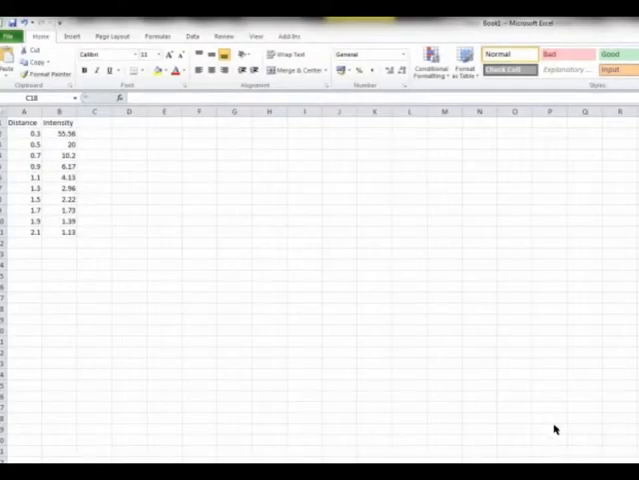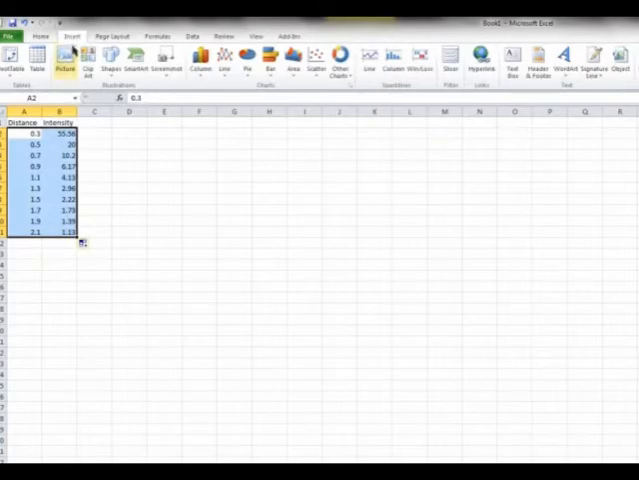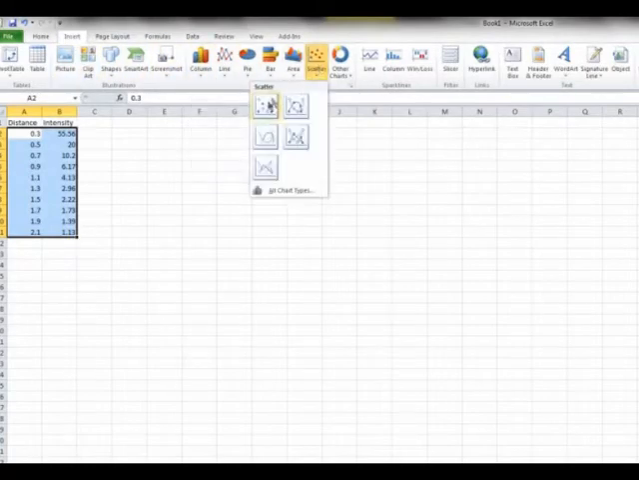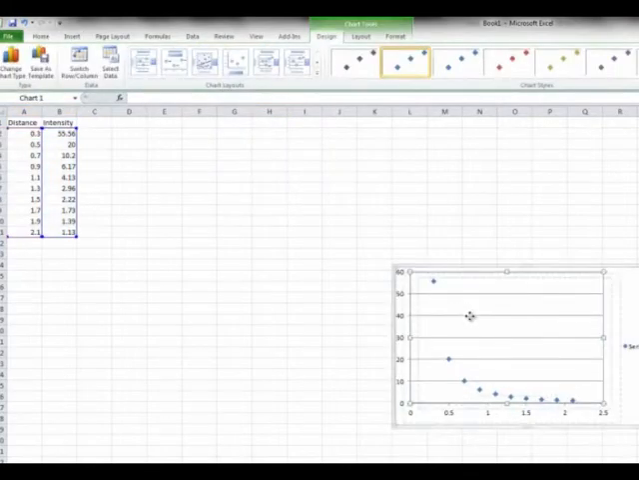Using Excel to draw line graphs. Here I've got the data that I want to present as a line graph. The first thing I need to do is to highlight the data. I then need to go to the Insert menu and I'm going to choose Scatter Graph, and I want the first one that's just the points. So here's the graph.